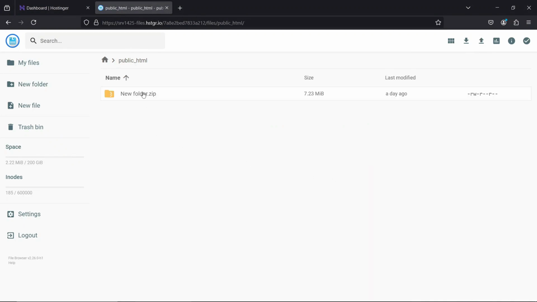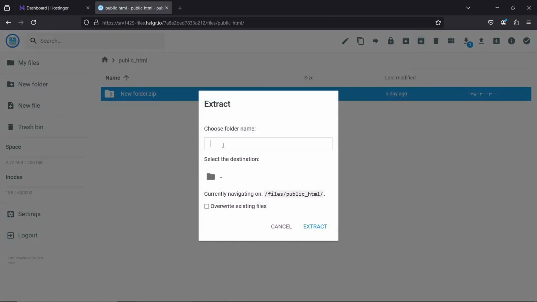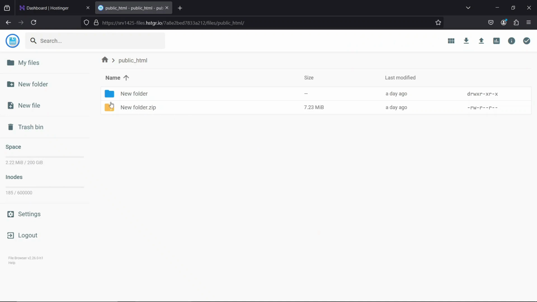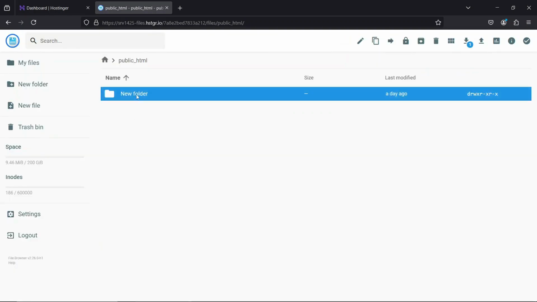Once you have that uploaded, go ahead and click on it and extract it. So we are going to click extract, and we are extracting it here in the public HTML, so you can do dot and then click extract. We have that extracted. We can delete the zip file. We are not going to need it again.